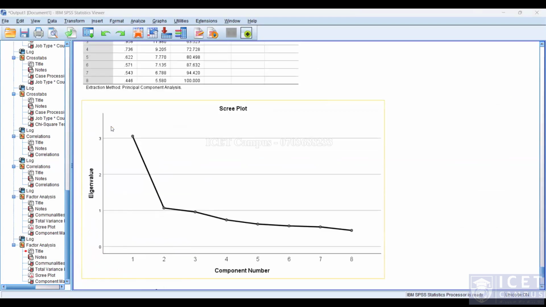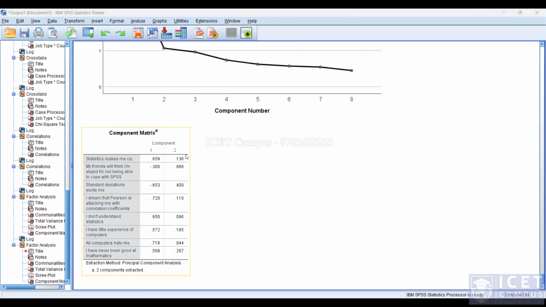Yes, the component matrix again. So there are two. The extraction method is principal component analysis, two components extracted. So the 8 questions we had have been divided into two components.